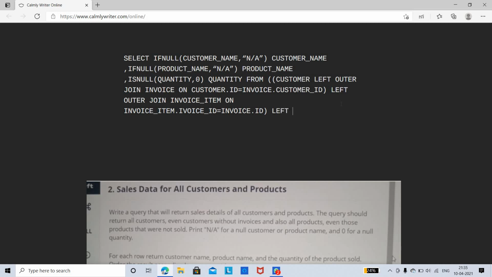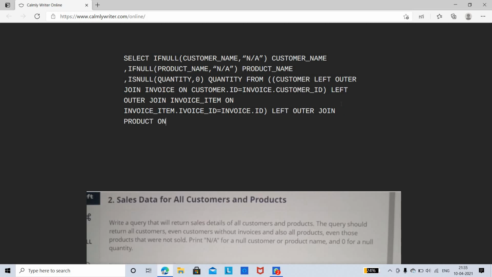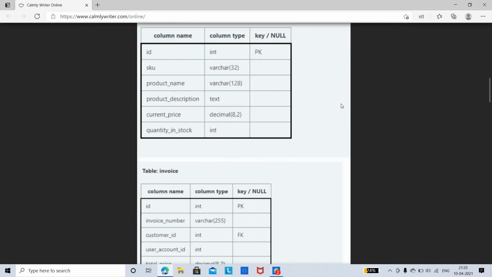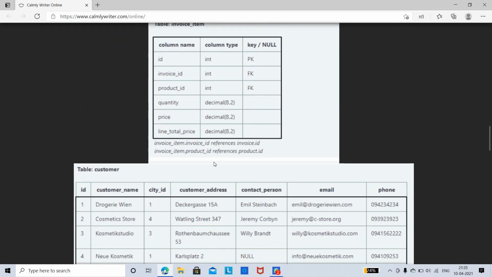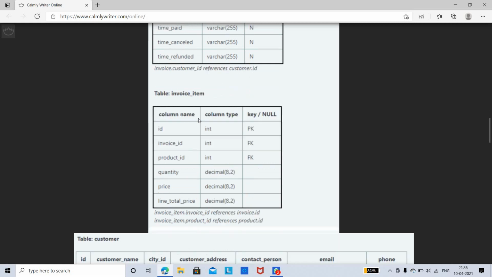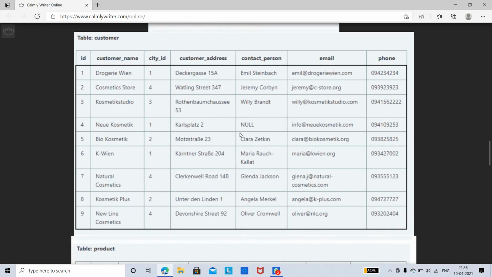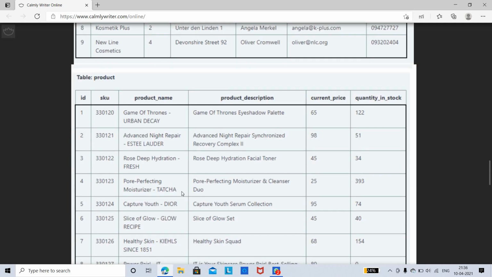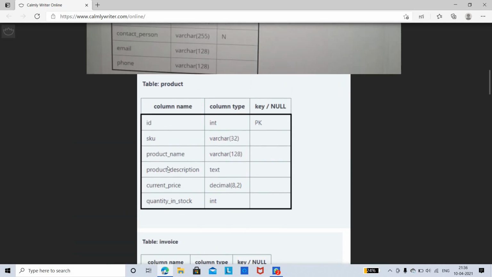Then the next thing is you need to join it with the product table also. So again, left outer join. Consider the product table. The earlier table which we joined is with respect to invoice as well as invoice_item. Next, with respect to invoice_item, you are going to merge the product table.